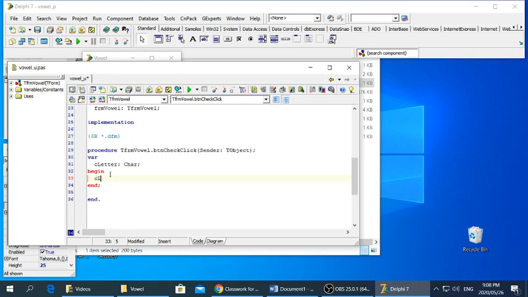Then how do I fill up C letter? I'm just going to say edt letter dot text. But what if the user writes more than one letter? That's why afterwards I'm just going to put it in square brackets 1. That way, even if they write a full word, it will only take the first letter. So even if the user doesn't read instructions properly, it will still work.